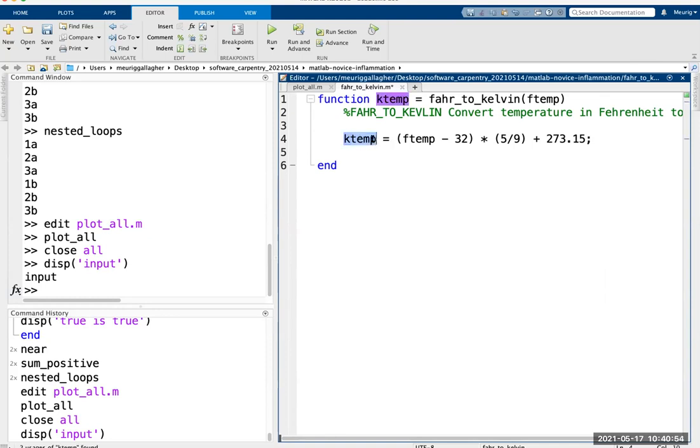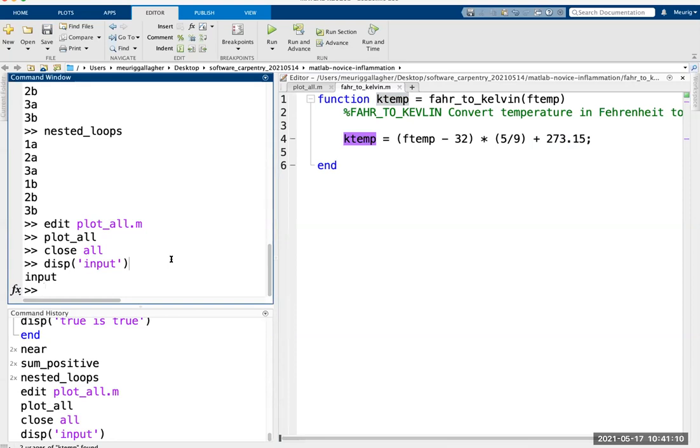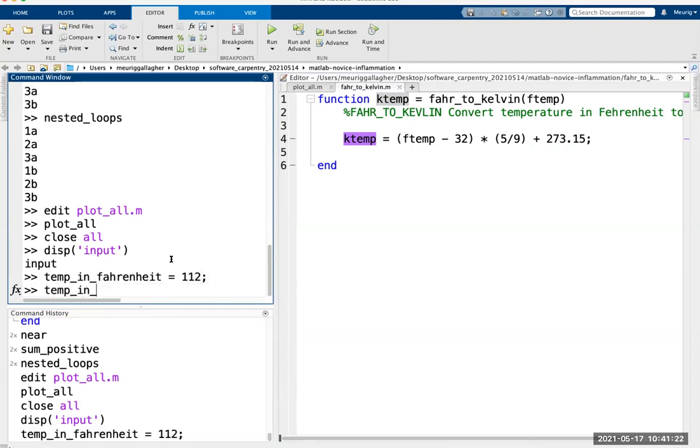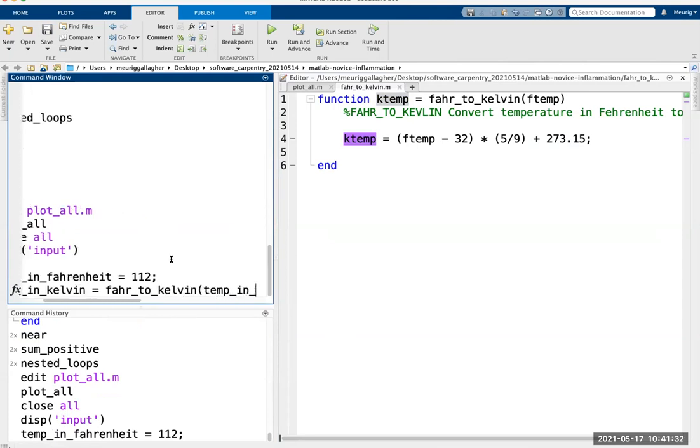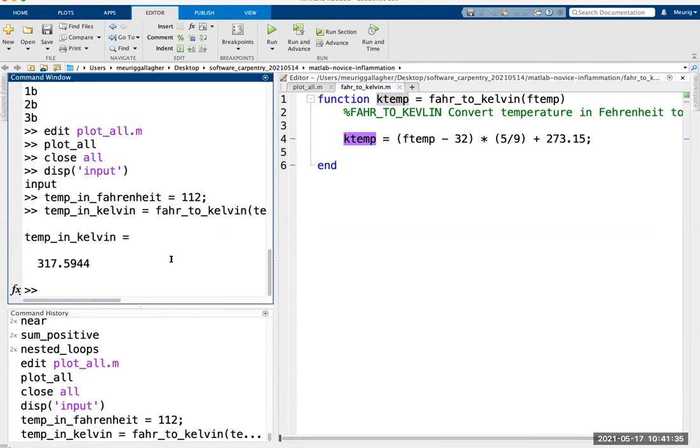And then because we've set ktemp as our output variable, it's going to save it within this file. And then when you run the function, it's going to save whatever your output is to that variable there. So we can click save. And then we can call it. So we can say temp in Fahrenheit equals, let's say, 112. And temperature in Kelvin, we can call it the same way we'd call any function, FahrenheitToKelvin, and then we're going to use this temp in Fahrenheit. And there we go, it's outputted some temperature in Kelvin.